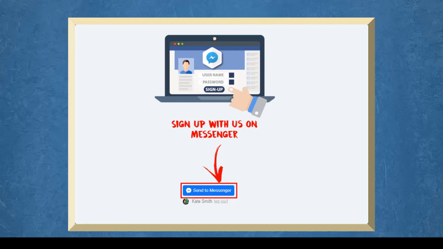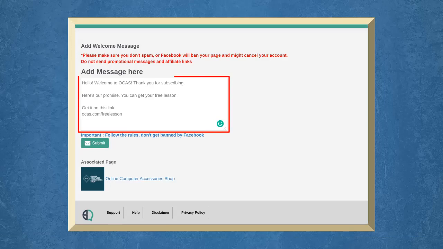On your website, this is how the Messenger plugin will show up. When your visitors click on this button, they will receive the welcome message that we have set.